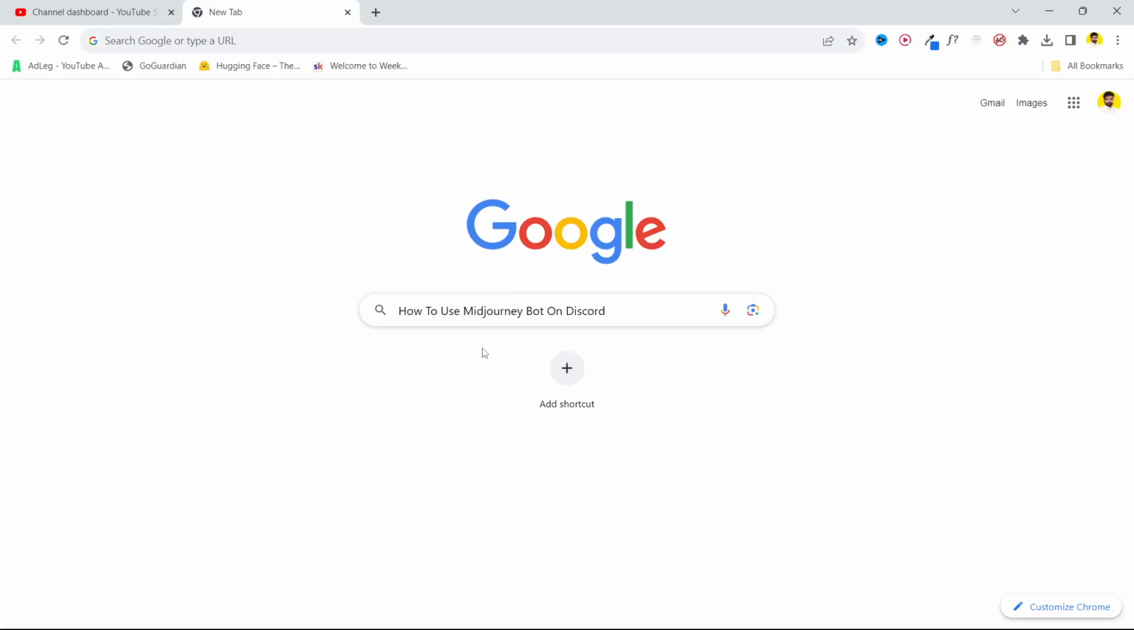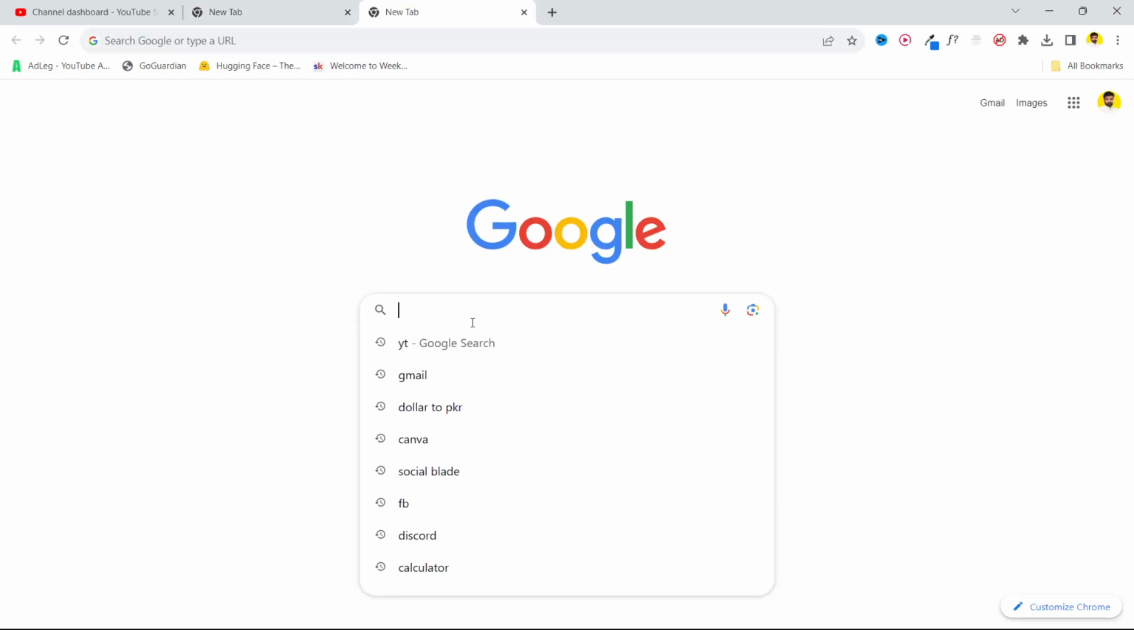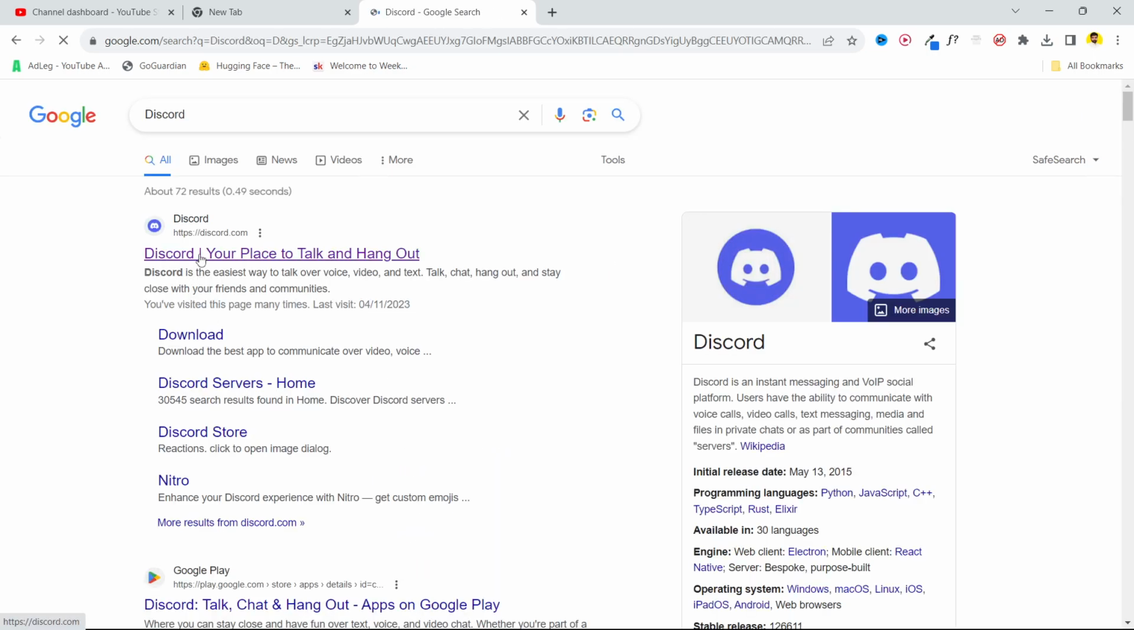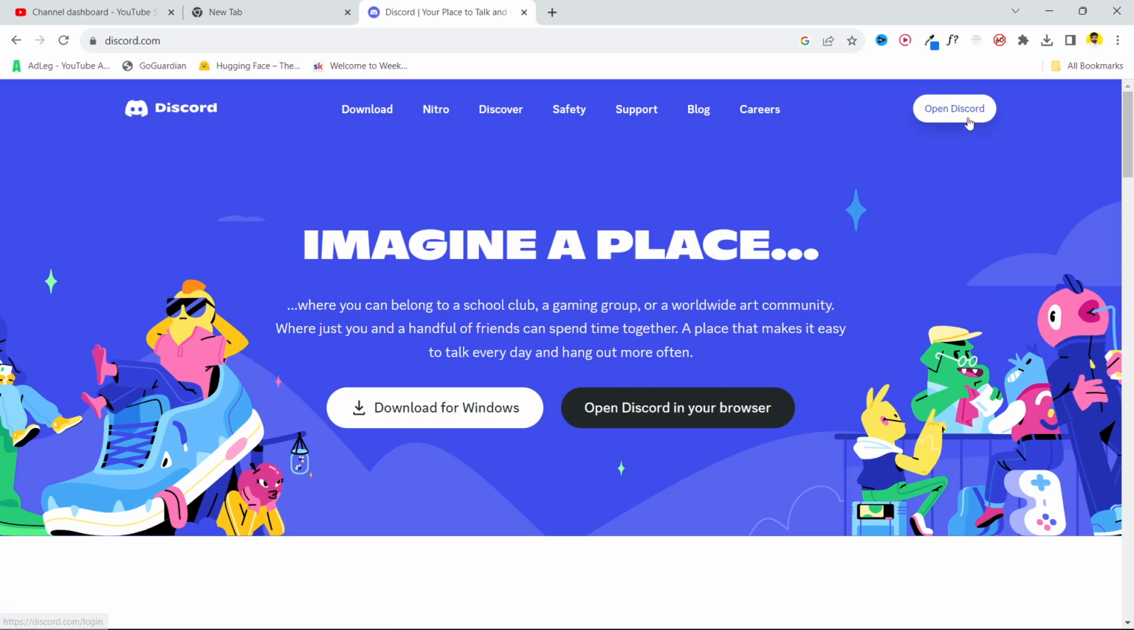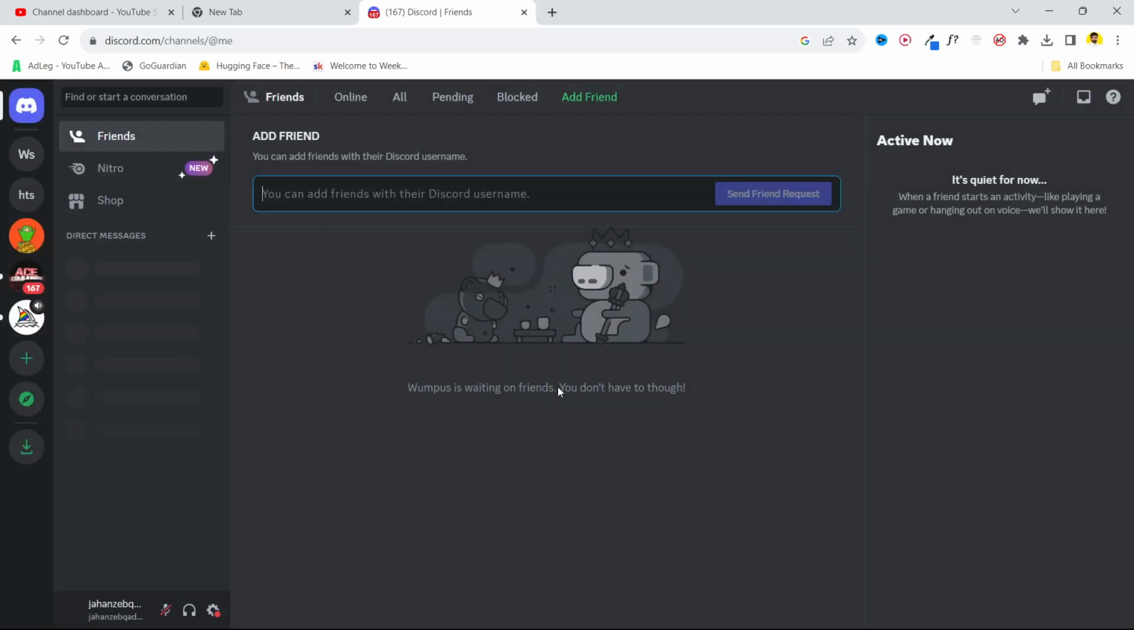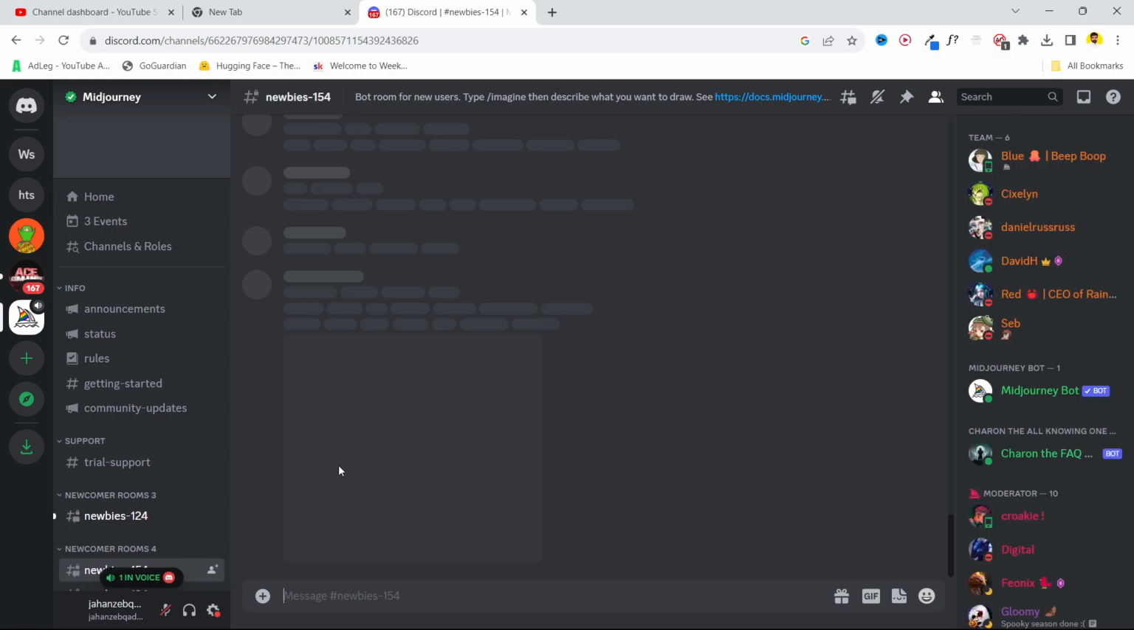Hi guys, in this video I'm going to show you how you can use Midjourney bot on Discord. So the first step you simply need to do is to open Discord. You simply need to click on open Discord and it will take a few seconds to log in. Okay, so once it is logged in, here you can see Midjourney, click on that.